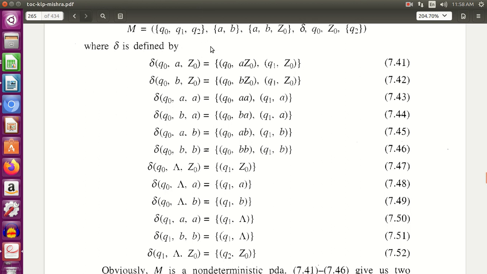But if you look at this construction, you will see that for one present state I can go to either of these two next states. Therefore this is a non-deterministic pushdown automata. So we are going to use this non-deterministic pushdown automata to construct all the palindromes, both of even length and odd length.